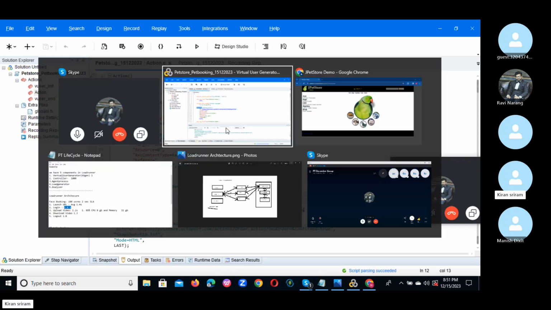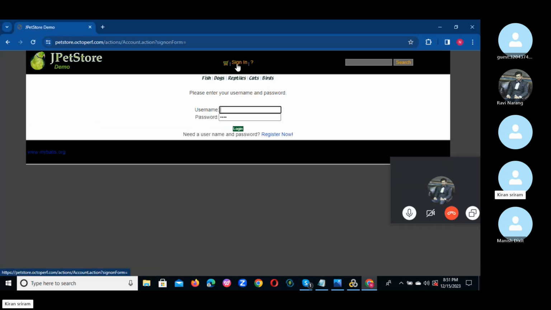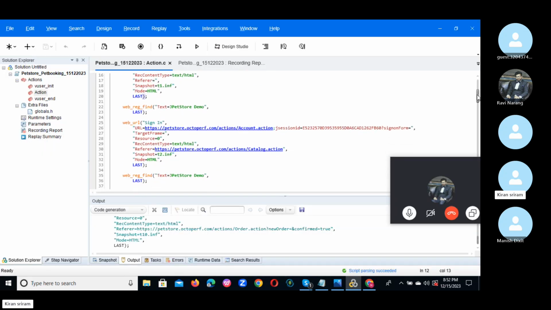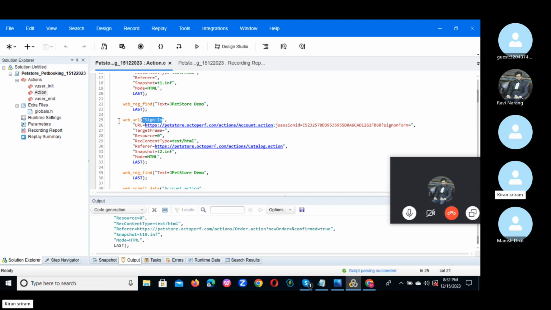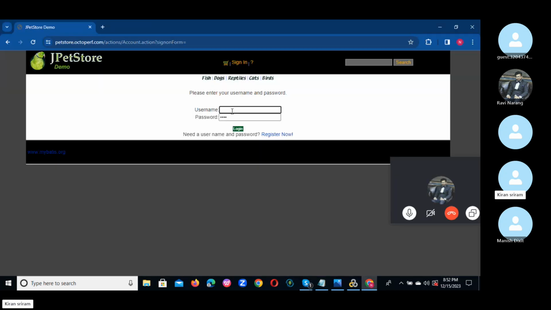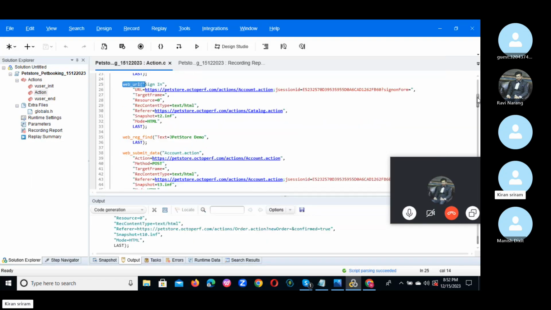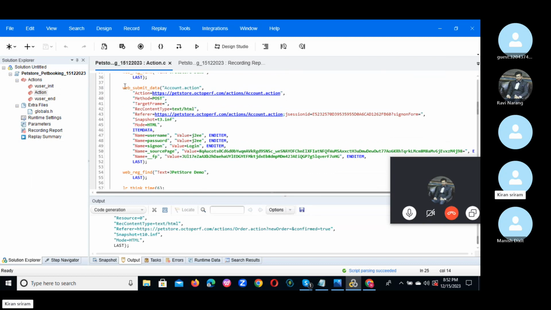And after that, what are you doing? You are clicking the sign in button. That is why, go to the code, next you can see this transaction, sign in. Which function is generated? The web URL function is generated. After sign in, you are entering some data into the application, like username and password, and you are clicking login. That means you are submitting the data to the application, the username and password. That is why the web submit data function is generated.